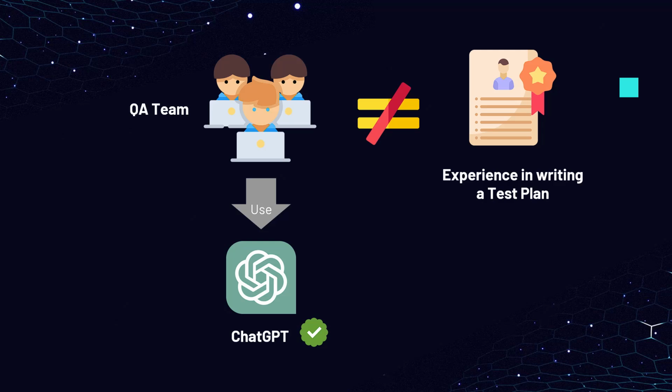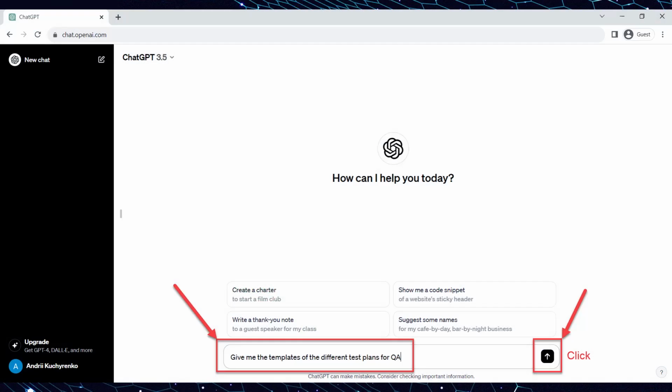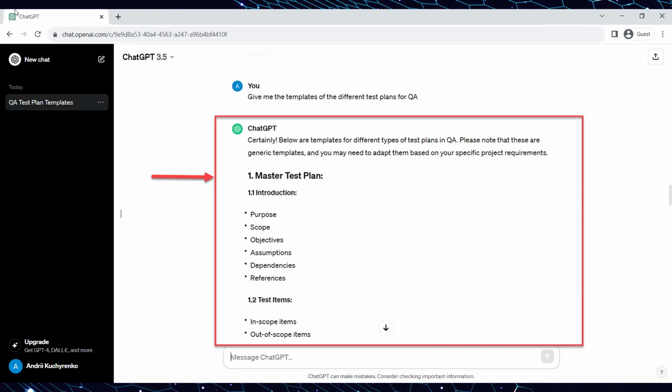For that reason, the testers navigate to ChatGPT and input a sentence prompt: "Give me the template of the different test plans for QA," and click on the Send Message button of the user input field. ChatGPT responds, providing a list of the templates for different types of test plans commonly used in quality assurance, such as Master Test Plan, Functional Test Plan, Performance Test Plan, Security Test Plan.